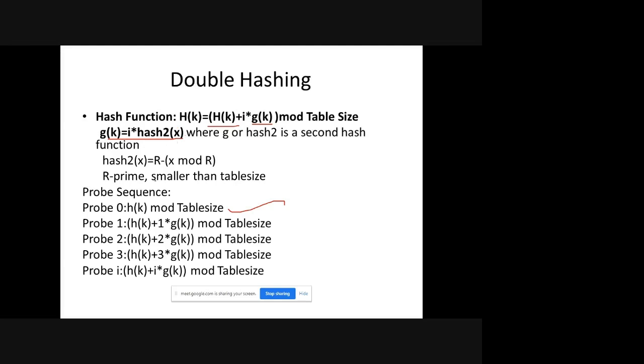What is this hash 2? Hash 2 is only the second hash function. You have to keep this in mind. Hash 2 means r minus x mod r. This is a different hash function. Why r minus x mod r? You are going to use this hash function to reduce the probing, or to reduce the steps. So more than quadratic probing, these steps will be reduced in a very fast manner.